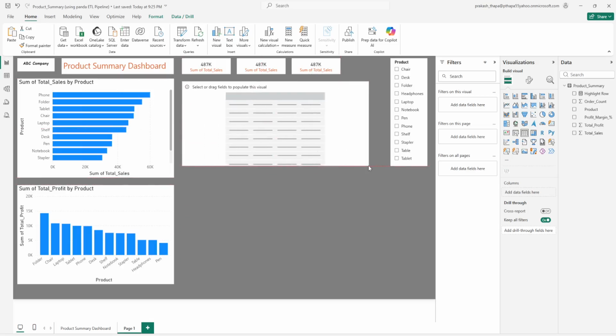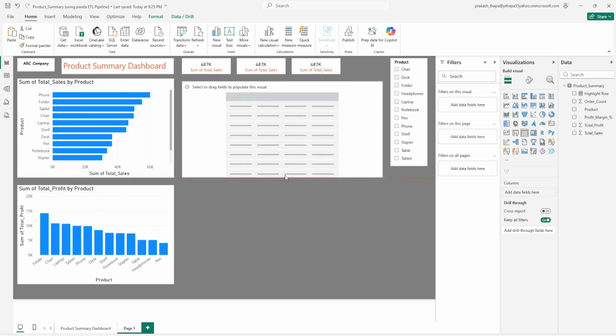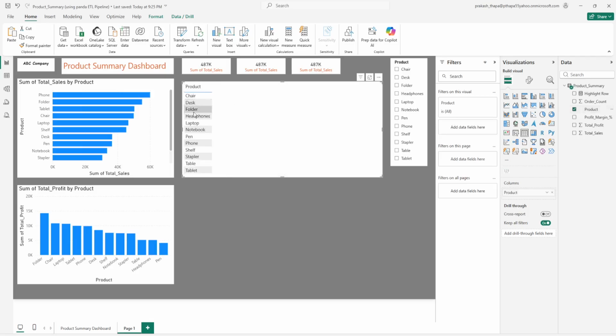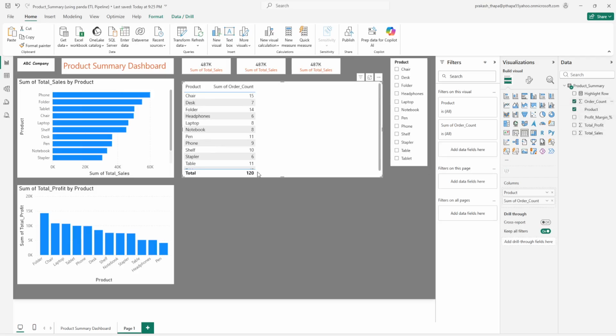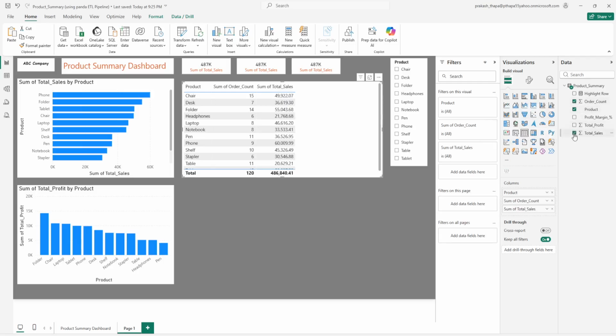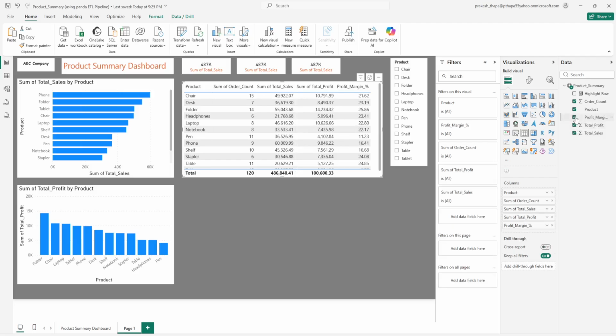Okay, expand it so it sits right there. Expand it so this aligns with the bottom, and then I'm going to bring the product first, and what I want is the total orders. That's fine, 120. Okay, let's bring the total sales, total profit, and total margin. All right, there you go.